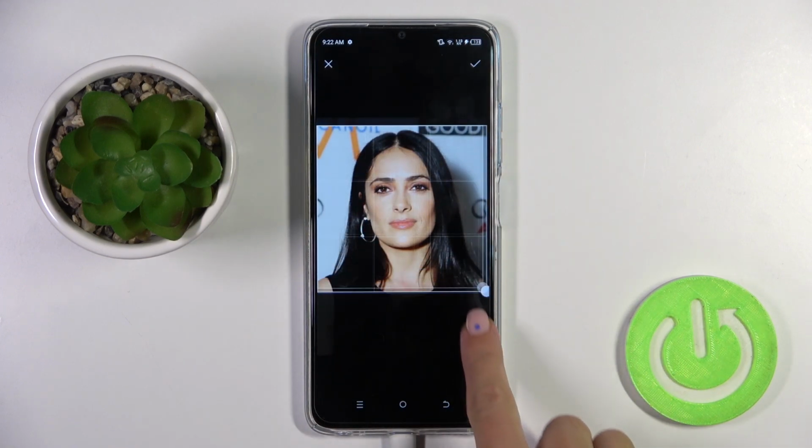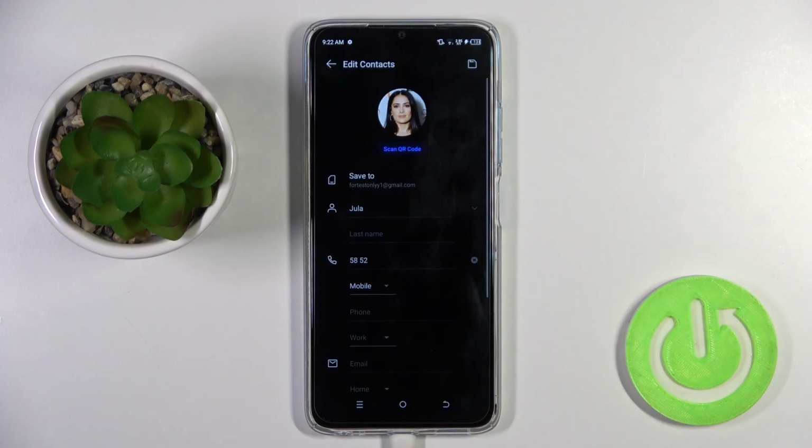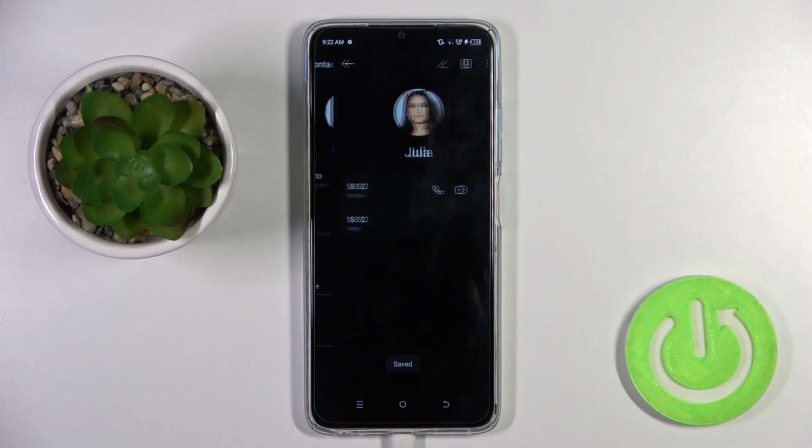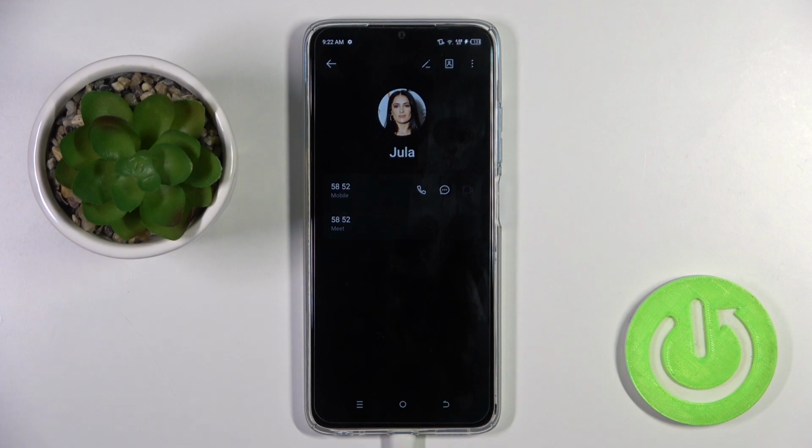Customize it however you like. And tap on confirmation mark. Now tap on save to apply the change. And that's it. From now on, this photo is assigned to your contact.